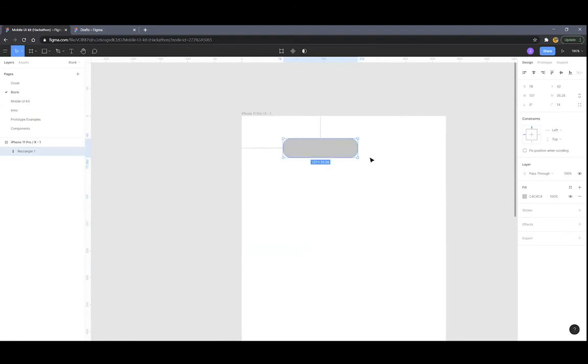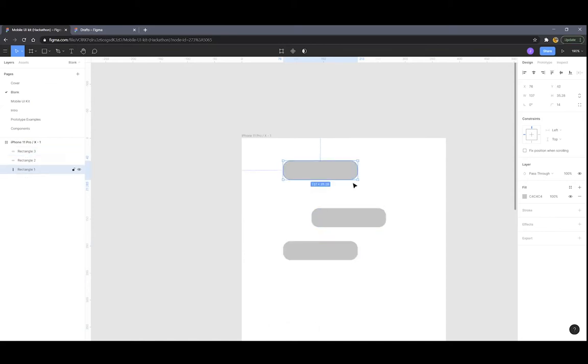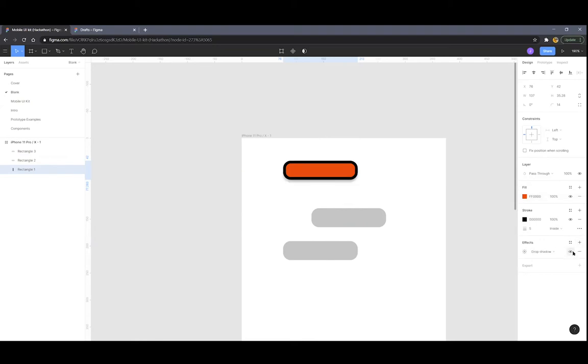We can also duplicate these by hitting Control D or Command D on a Mac to create different copies of it. And then over here on the right-hand side, we have the properties panel. So main things we can do is we can change the color. We can add a stroke. And then we can also add drop shadows.